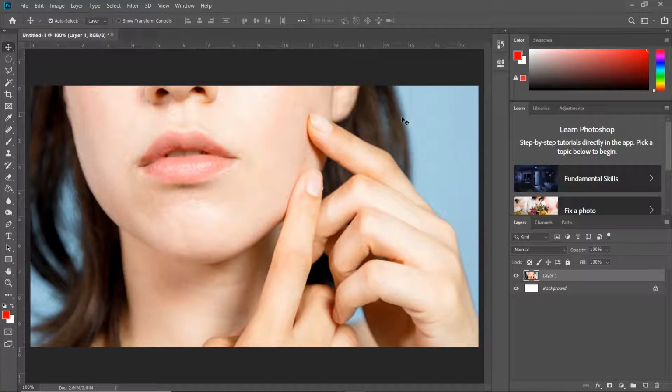So this is how it looks after the effect, and this is how it looks before the effect. Before and after. You can literally see how much better that looks.